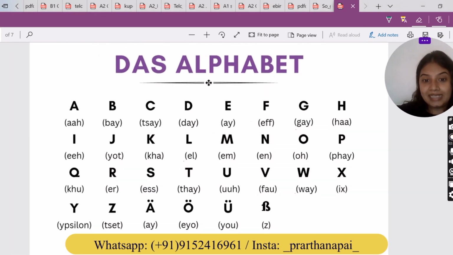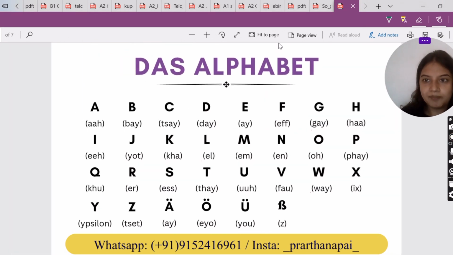Now let's learn the alphabets in German language. Again, repeat after me, das Alphabet. Come on, repeat after me. I know you're at home, but repeat after me. Das Alphabet. Correct. Amazing. The word das, let me write it down, means the. So it's the alphabet. So noch einmal bitte, one more time please. Das Alphabet. Amazing.